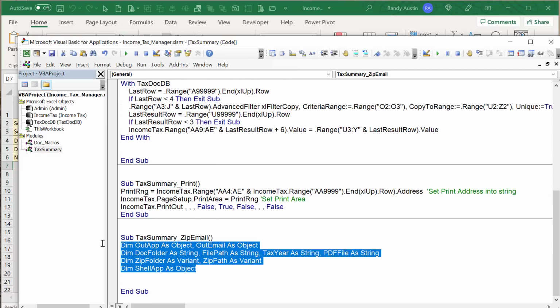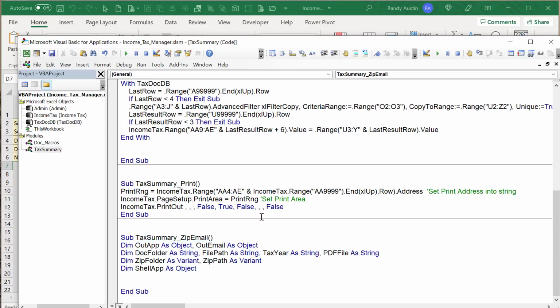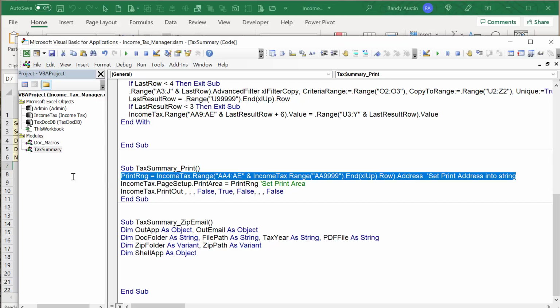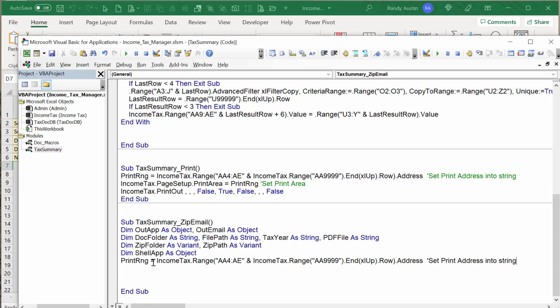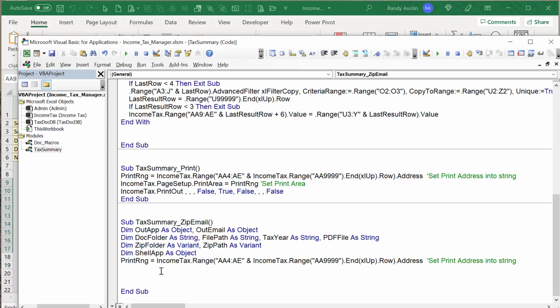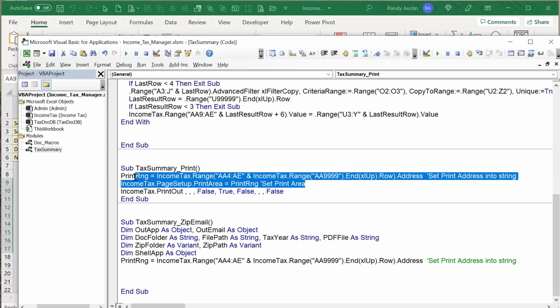Zip and email. I already have dimensions to help move us along. Let's see what else we want to write. Inside that, we want to make sure that we set the print range, just as we did here. Not only do I want to zip and email, I want to create a PDF. I want to print this summary into a PDF and include this PDF inside the zip file as well. So here's what we're going to do. First, we're going to set that print range just as we did before, and also set up the print just in case.